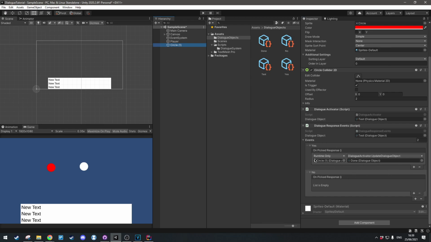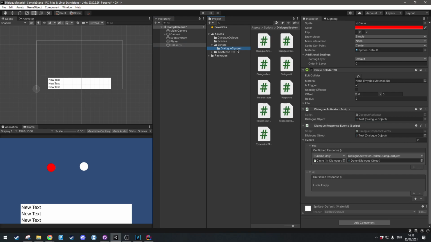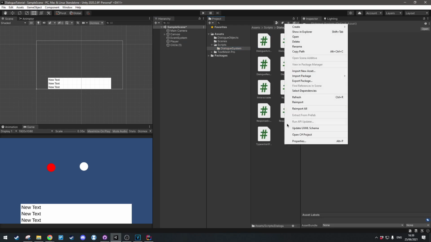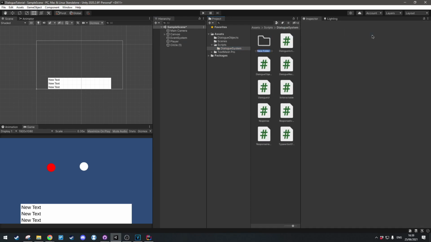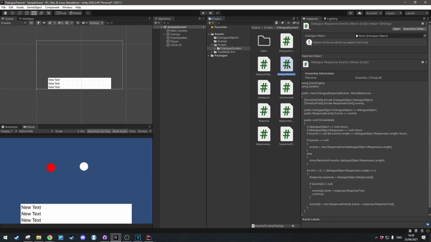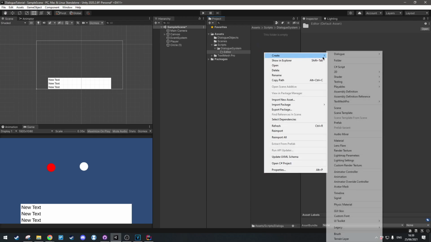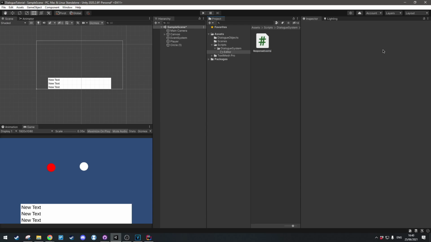So we're just going to go ahead and make an editor to allow us to click a button to force this response event script to update. So if we go ahead and open the dialog system folder, we'll go create a new folder, and this folder has to be called Editor because it's going to contain an editor script. And in order to tell Unity that it's an editor script, it has to be inside of an Editor folder. So we'll just copy the name of DialogResponseEvents, and we'll make a new C# script called the exact same thing, but with Editor at the end.